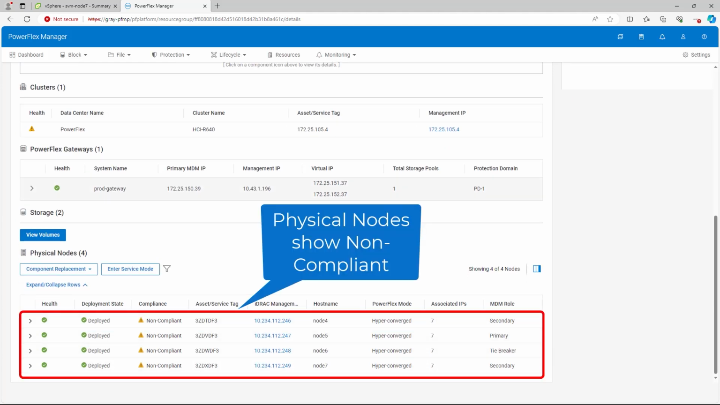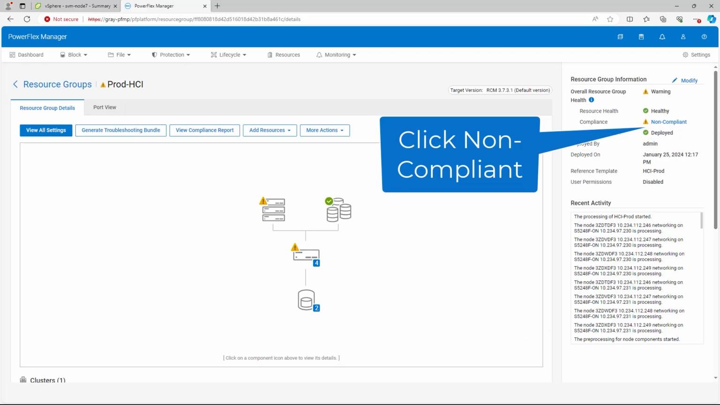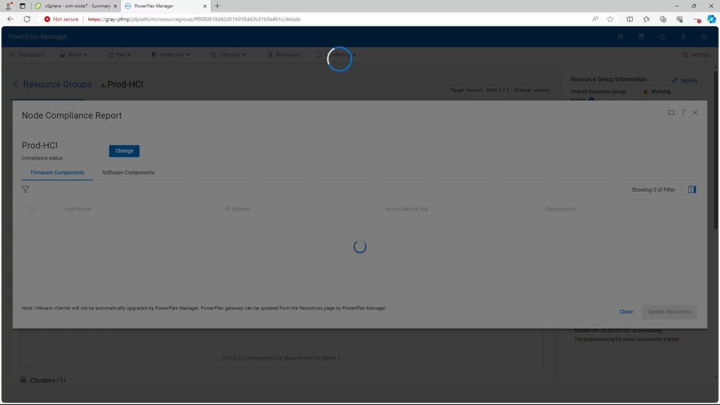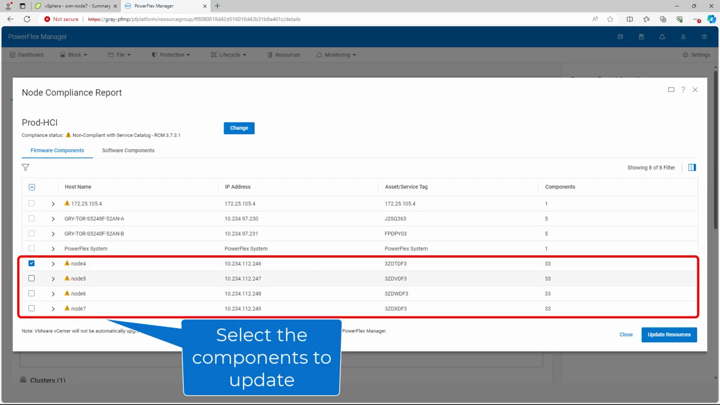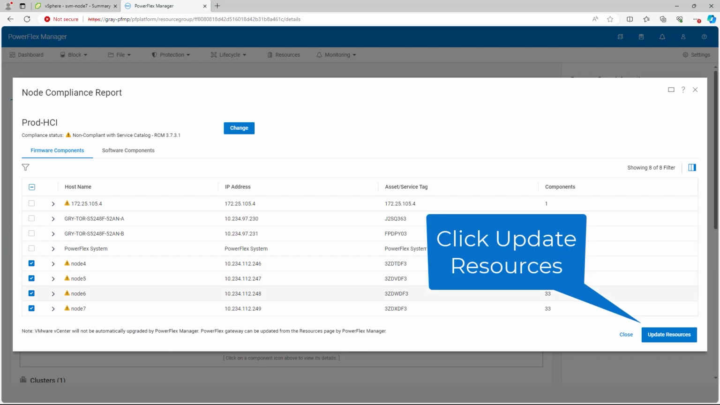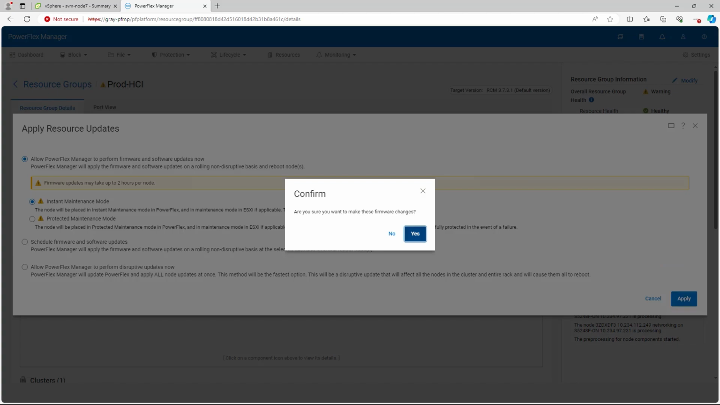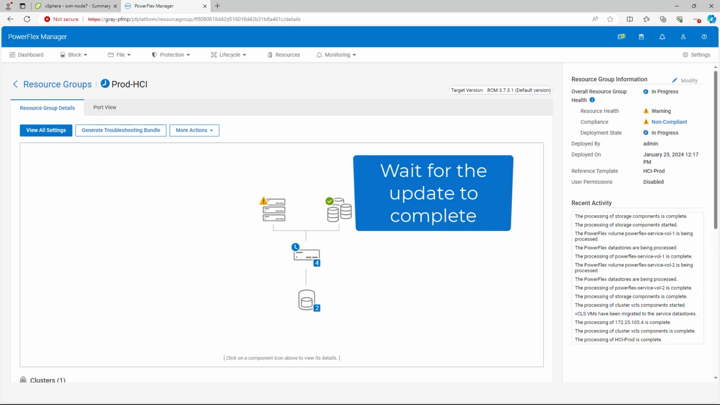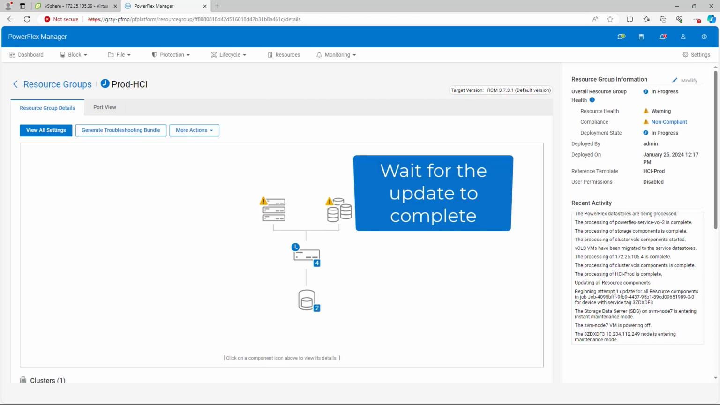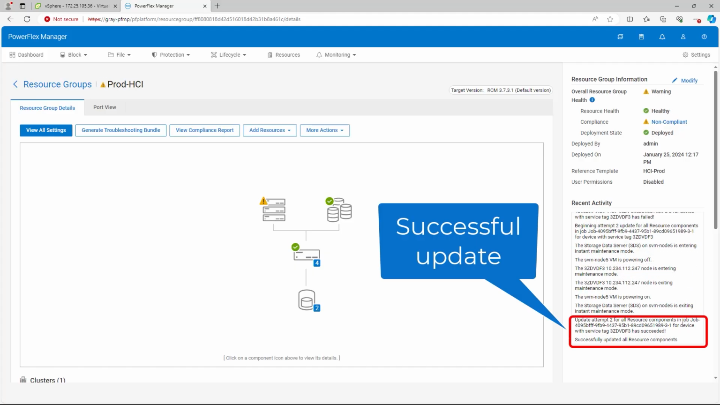If we scroll up and click non-compliant for the resource group on the right-hand side of the screen, we can see the node compliance report. From the report, select the HCI nodes to be updated. Then click Update Resources. Review how the resources will be updated. In this case, we will select Instant Maintenance Mode and click the Apply button. At this point, we will wait for the update to complete. The recent activity shows that the update's completed successfully.